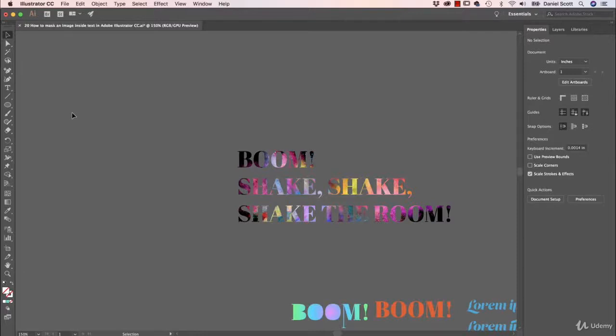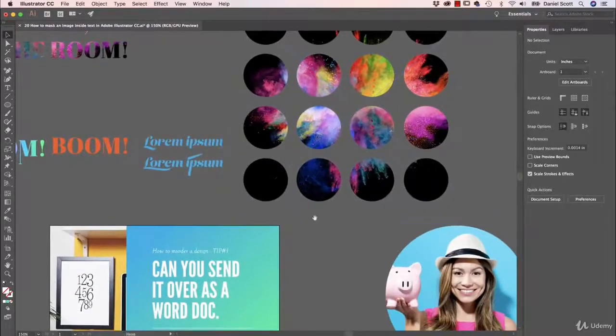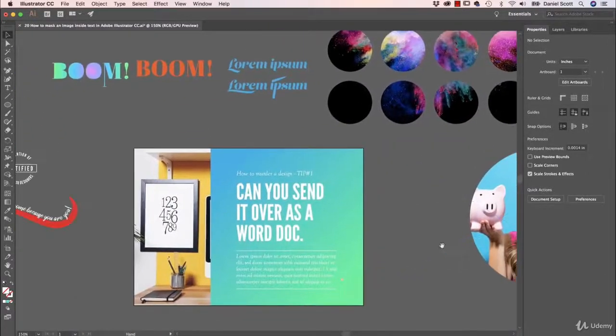And that is clipping masks with text. We did it with multiple shapes, remember compound path, and just any old shape you like by just using the little option down here. All right, that is masks. I've said that twice. Let's get on to the next video.